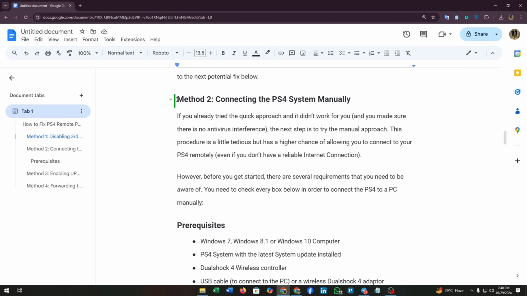Method 2 is connecting the PS4 system manually. If you already tried the quick approach and it didn't work for you, and you made sure there is no antivirus interference, the next step is to try the manual approach. This procedure is a little tedious but has a higher chance of allowing you to connect to your PS4 remotely, even if you don't have a reliable internet connection.